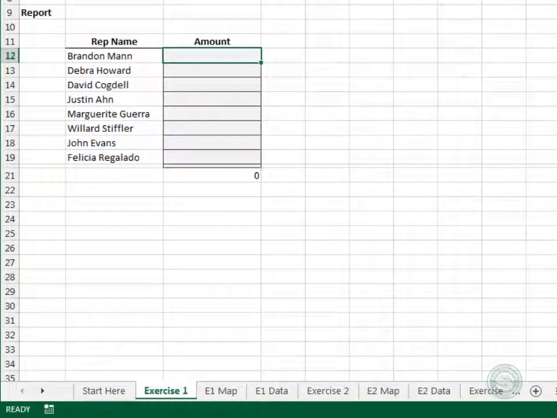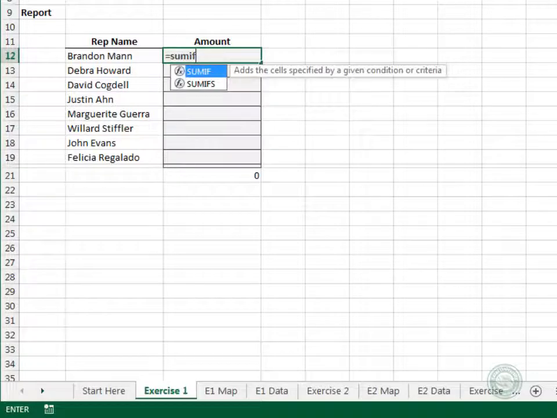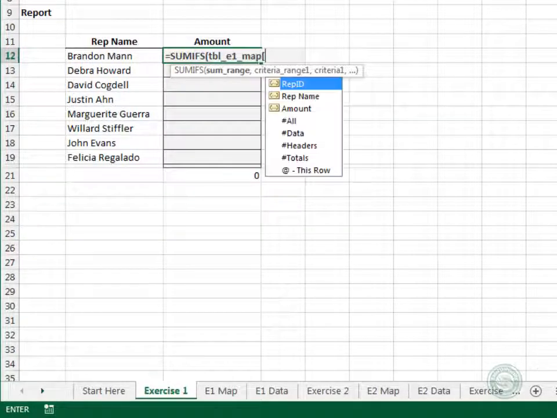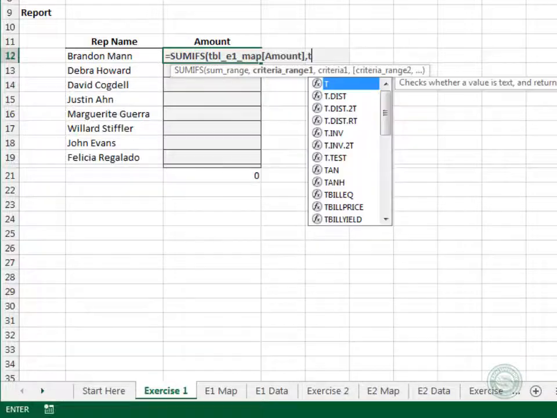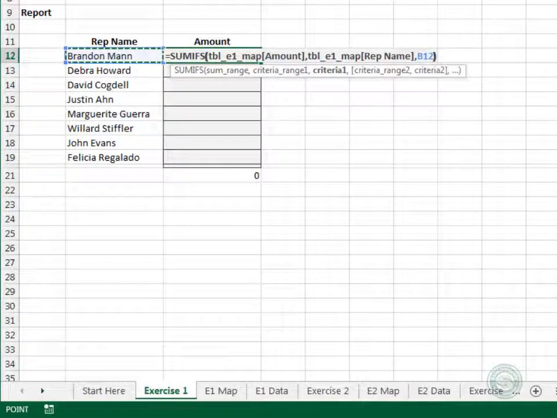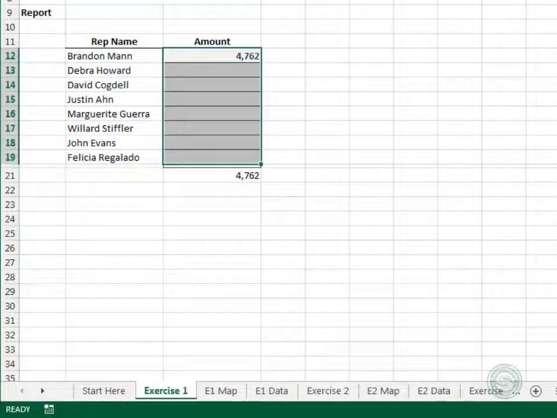Here, we'll use the SUMIFS function to retrieve values from the map. Equals SUMIFS, add up the TBL_E1 map amount column, only include those rows where the TBL_E1 map rep name column is equal to our rep name. Fill the formula down, and we got it.